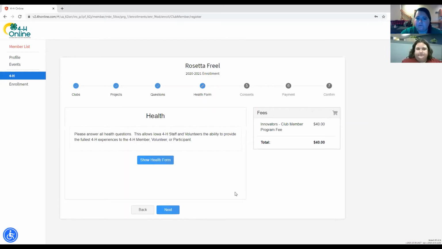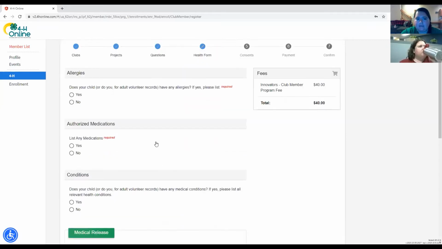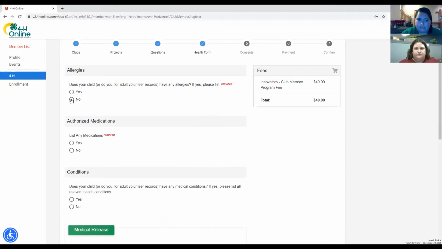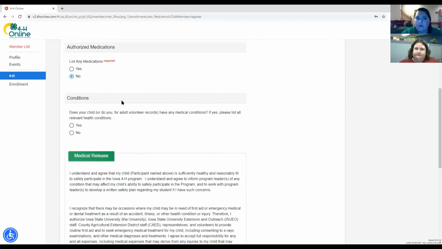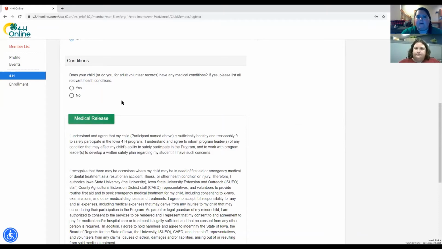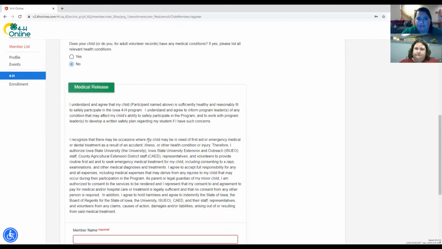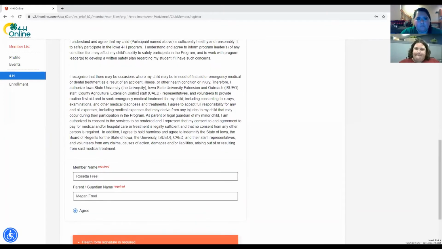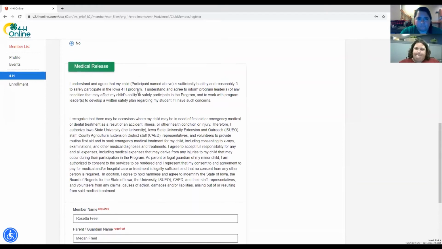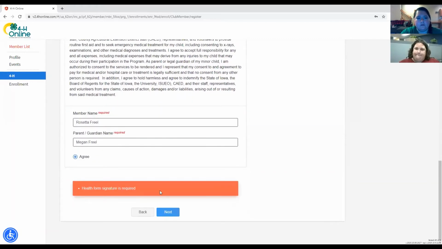Okay, so next is the health form. Same thing. You can click the show health form or next, and it will take you to the same window. So it's asking the same questions from before. Do they have any allergies? Yes or no. Are they on any authorized medications? Yes or no. And do they have any medical conditions that we need to know about? Yes or no. And then after that, you will just sign their name and your name and say that you agree to the medical release here above, and then move on from there.